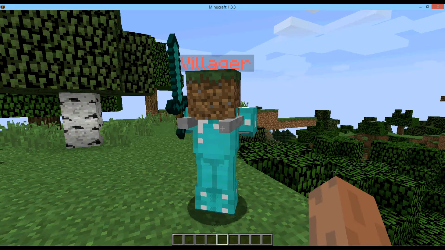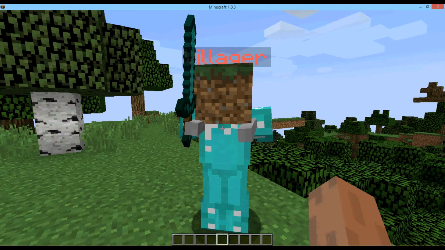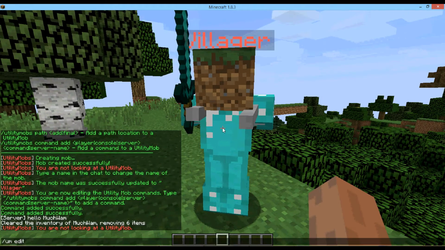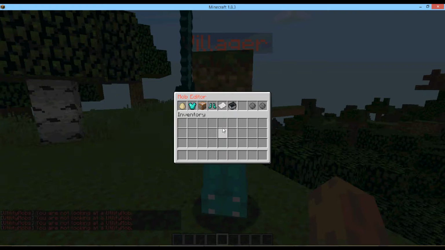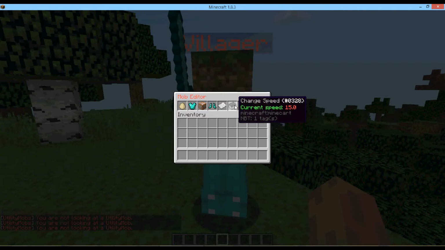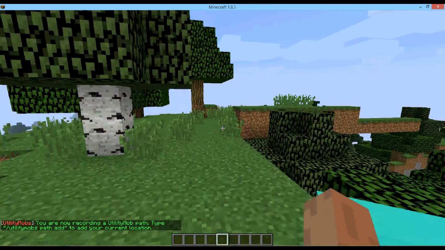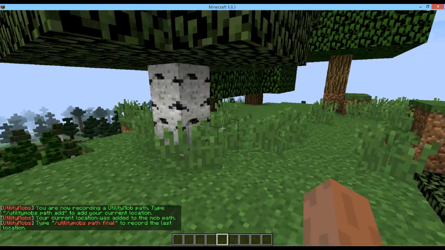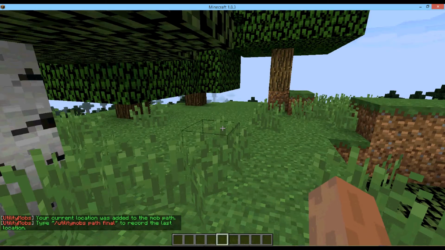Now I will show you how to make the mobs move. First you want to edit the mob, so I'll type edit while looking at the mob. So I don't know why that's weird, but you can always shift and click to edit the mob. To create a new mob path, you just click this and run the command that it gives you. So UtilityMobs path add, and as you can see it says type UtilityMobs path final to record the last location.